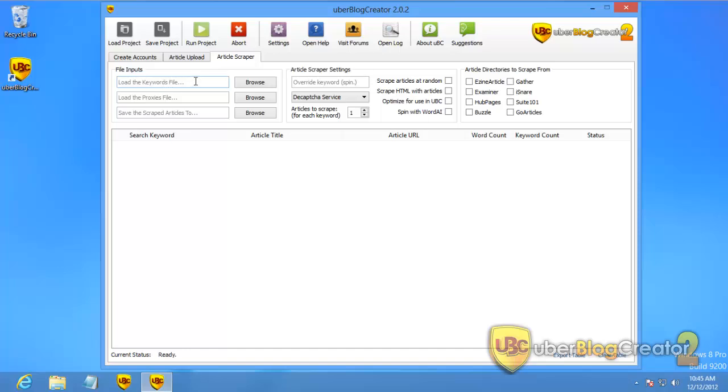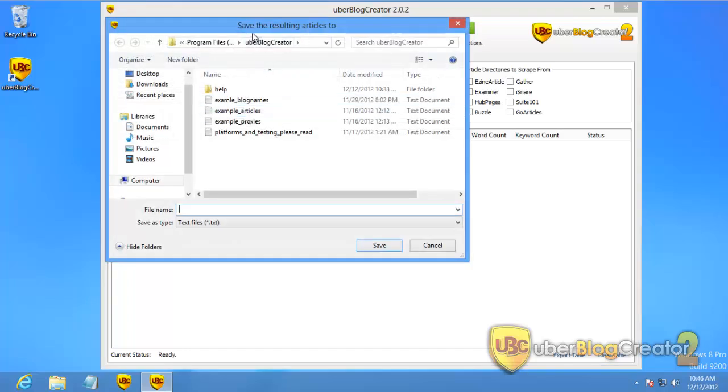You load the keywords file, the same file that we designed in the previous video. Pretty straightforward, as you've probably seen. The proxies file, whatever proxy you want, and this is where you save the scraped articles to. So this is not an open file dialog. This is a save file dialog. Do note, however, that if you name your file, for example, scraped UBC or something, UBC is not going to save to this file. It's rather going to append an underscore and the keyword.